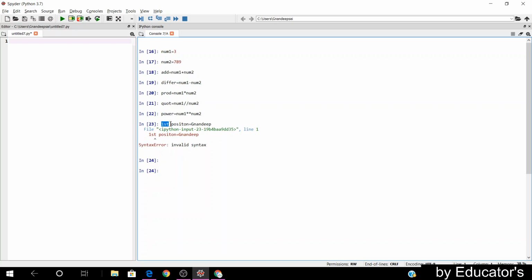Because the name of the variable is incorrect. It shouldn't be named like that. It's the wrong naming convention. So what are the naming conventions? We'll see now.